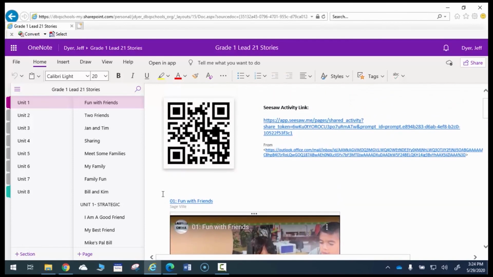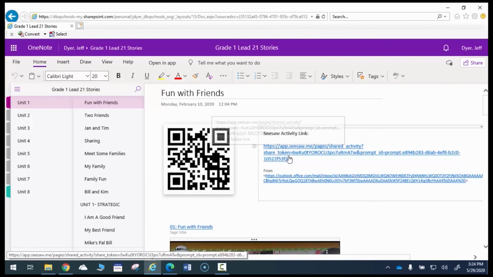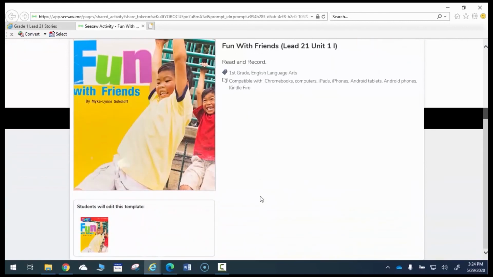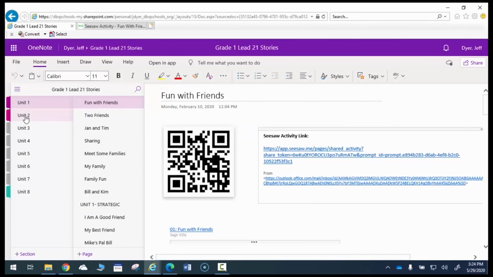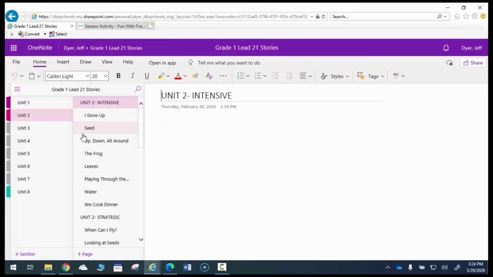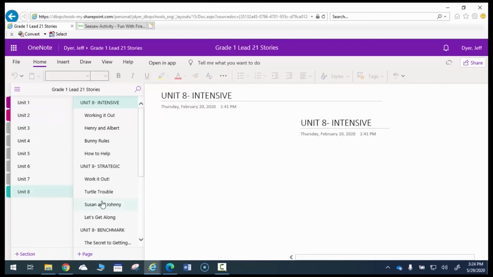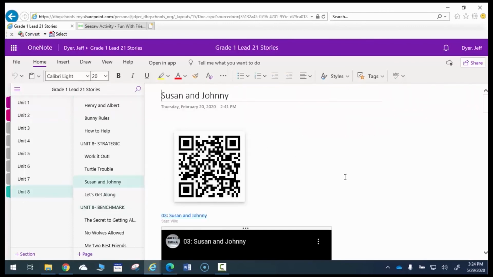So you get the idea. The students are able to then listen to the stories. Now the first grade teachers are creating some Seesaw activity links. With these links, the students are able to read and record their own voices going through each of these stories. As I click through from unit to unit, you can see that every unit is set up the same way all the way to unit 8, in which the books are, of course, getting a little more advanced.